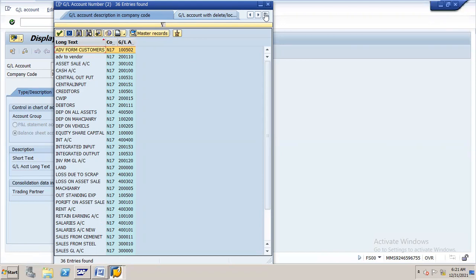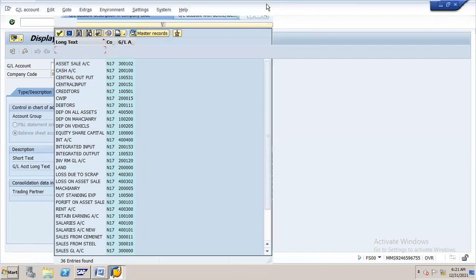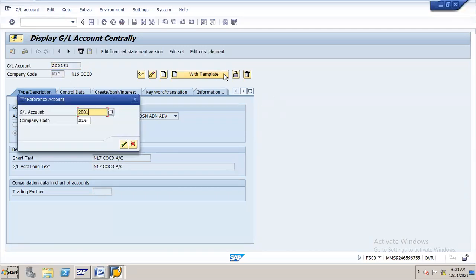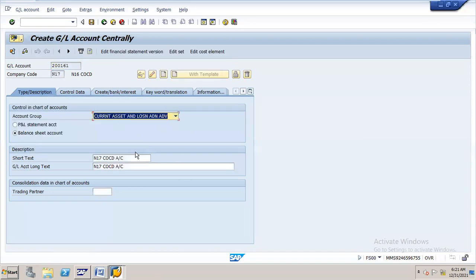Now, here 2,161 I'm going to create. I'll copy from 2,160. From old company code. Yes, current assets only, but it is with the name of. Understood?